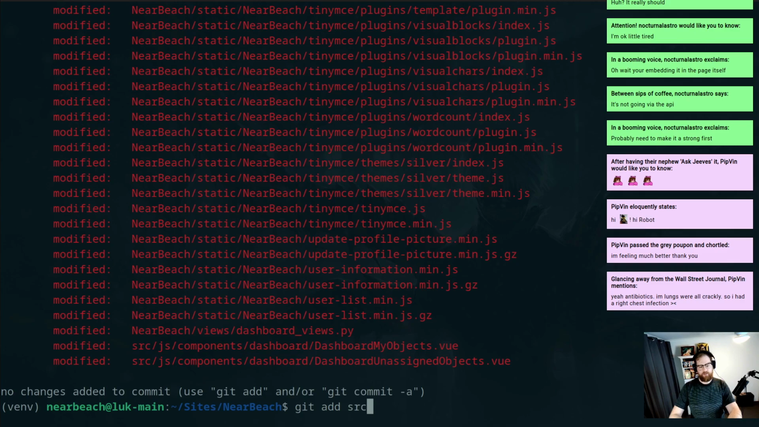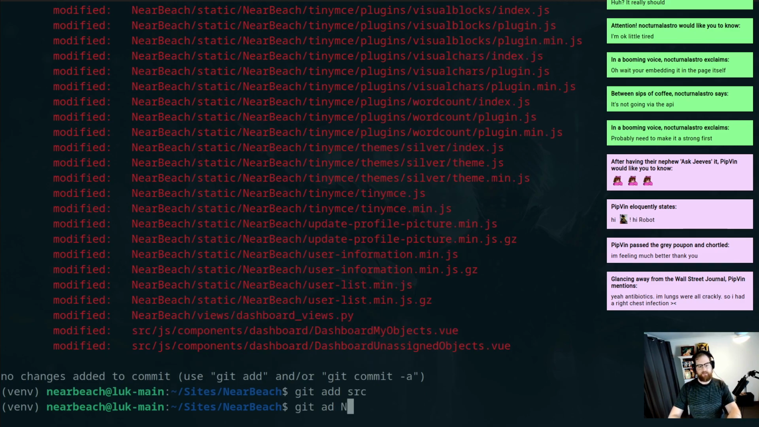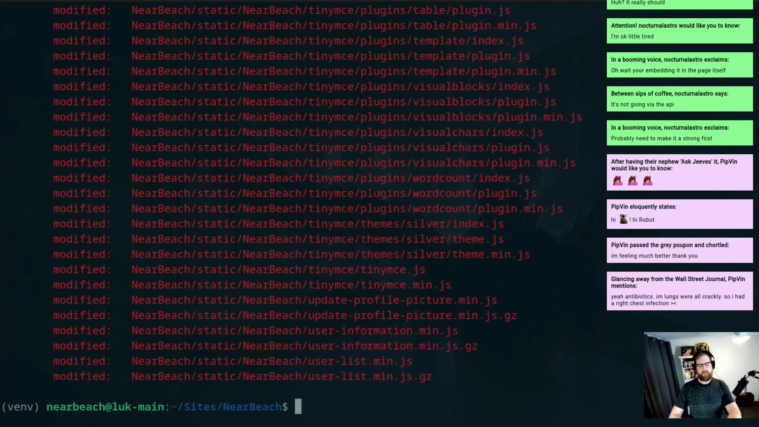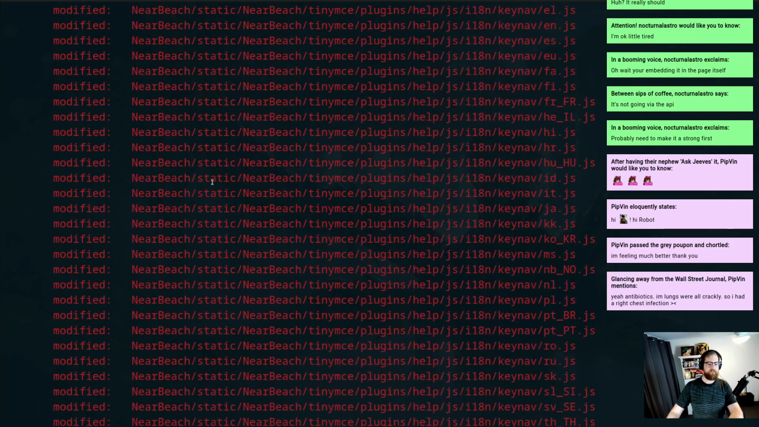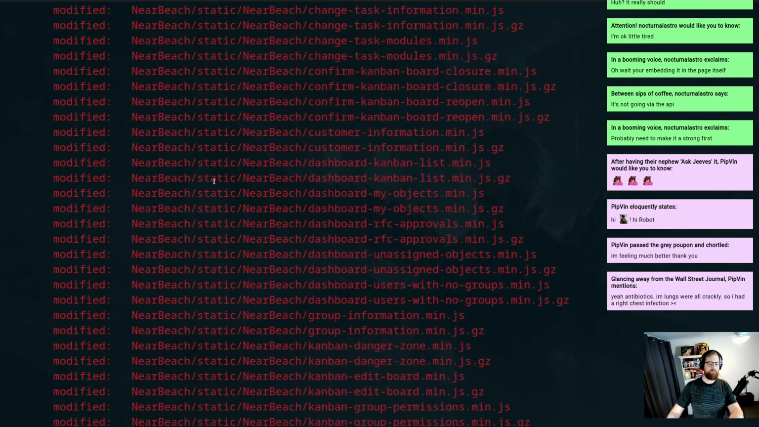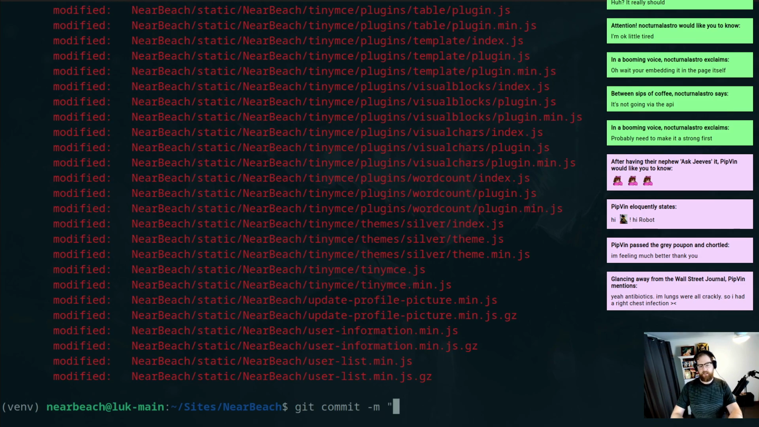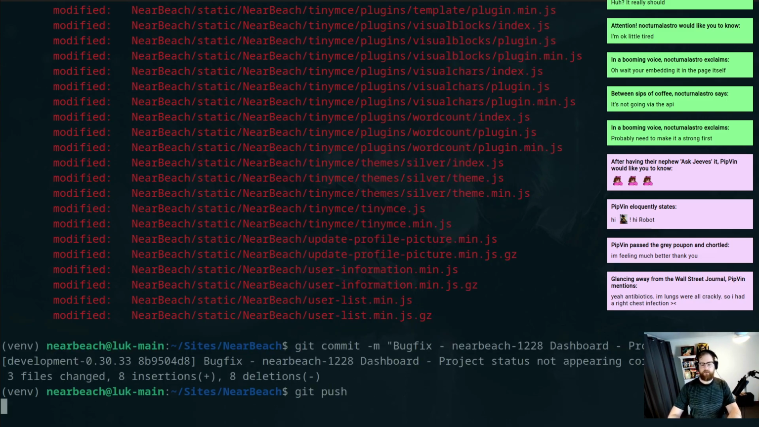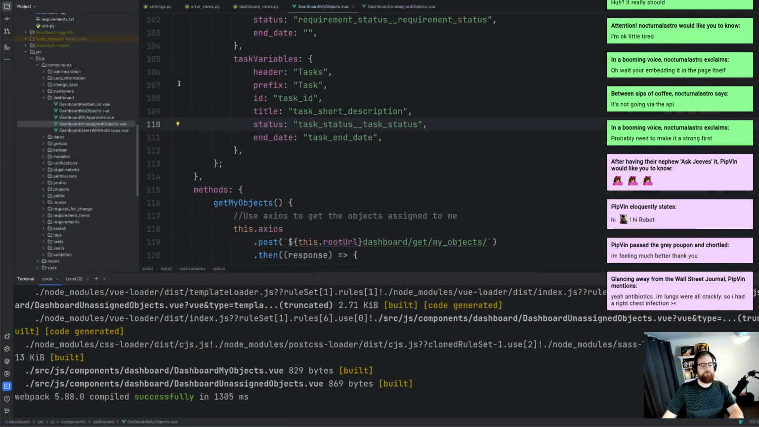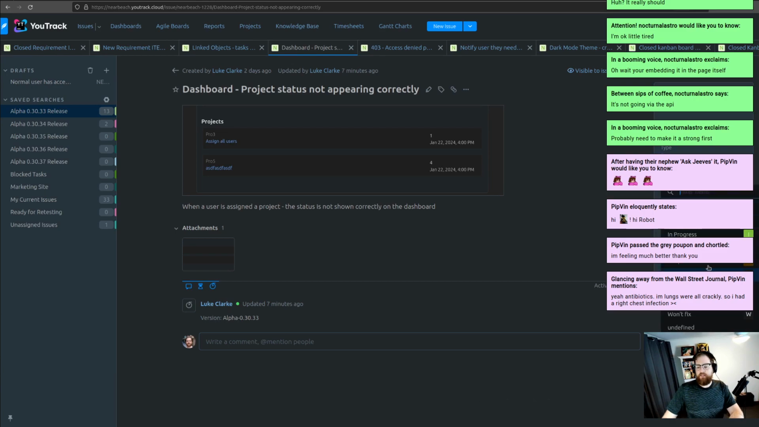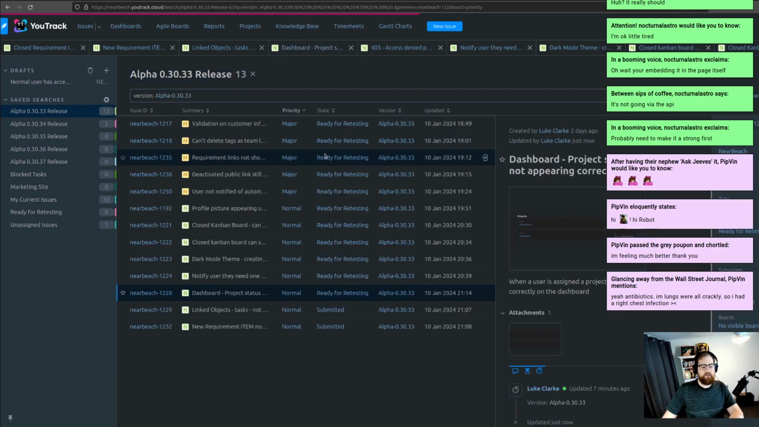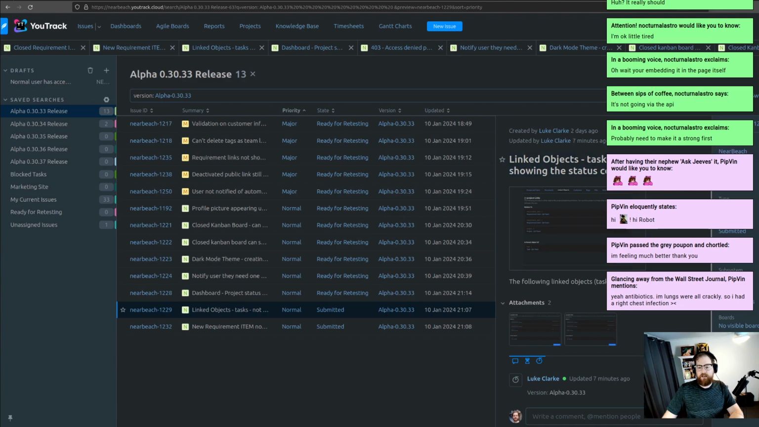Add source, git add NearBeach views, git status. It's all just static files from here. Git commit -m bug fix. And git push. Sweet. So that's another ready for retesting. Go to the next one.